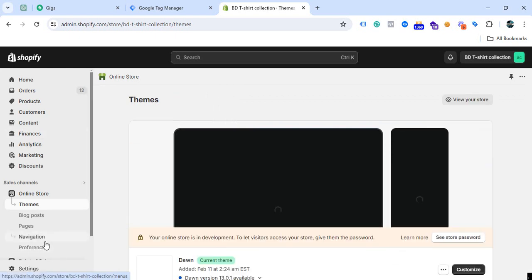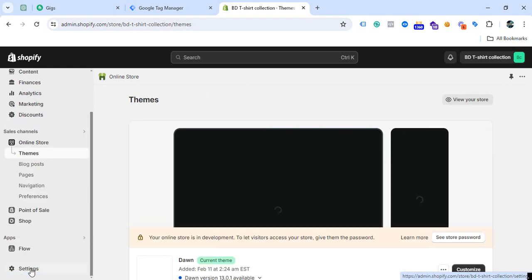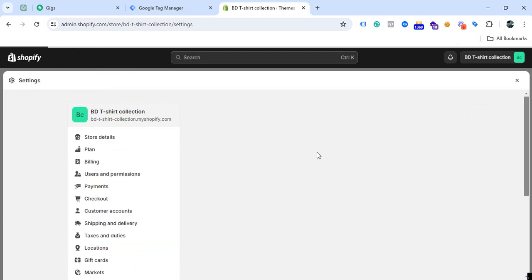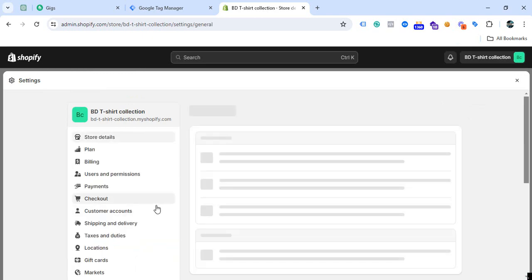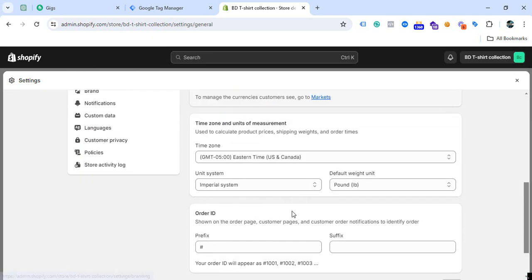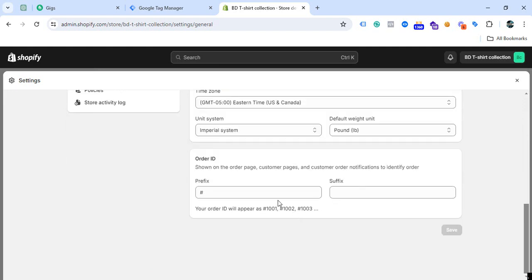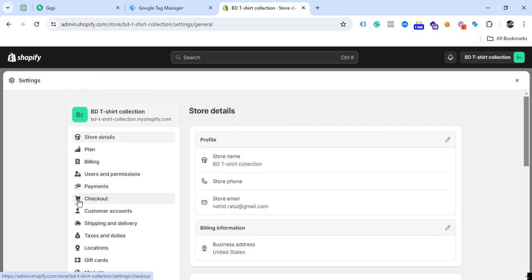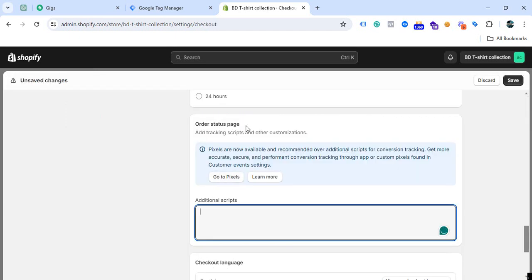Another option is to come to the settings option. You click settings. We have to put the Google Tag Manager code on the purchase page. If you want to track purchases, you can set up the code on the checkout page. You come to the checkout page and you can see the order status page. You paste the Google Tag Manager head code here also.